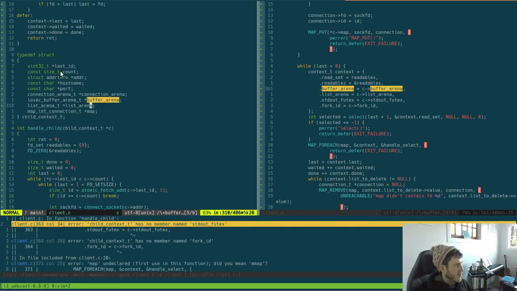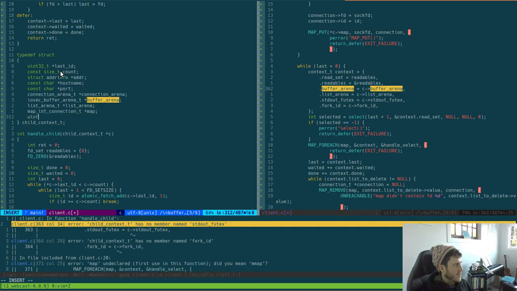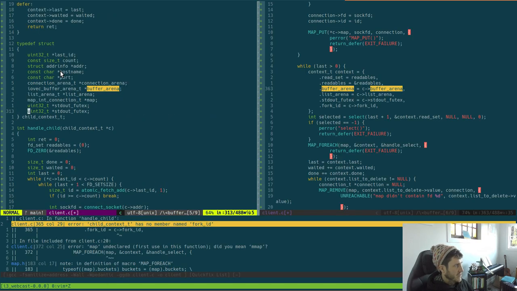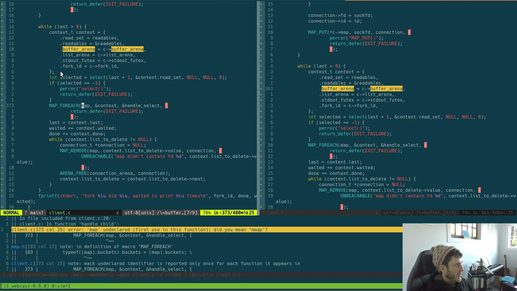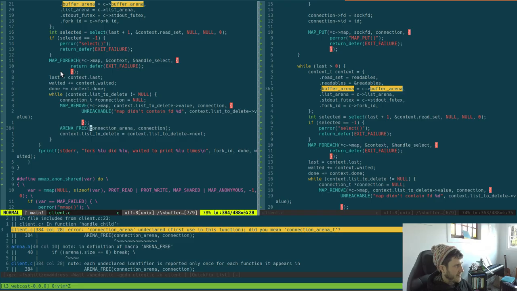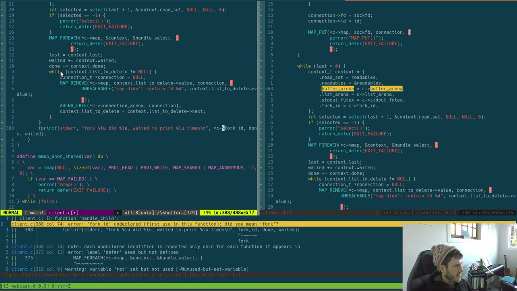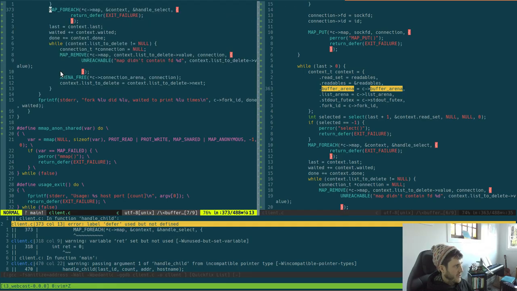Cool. So we don't have standard out. Finally underscore there. And what was this? Is the out futex. We don't have fork ID. Fork ID. Right, that was c, but we also need to do that, something like that. Right, so we need a defer at the end of this thing.